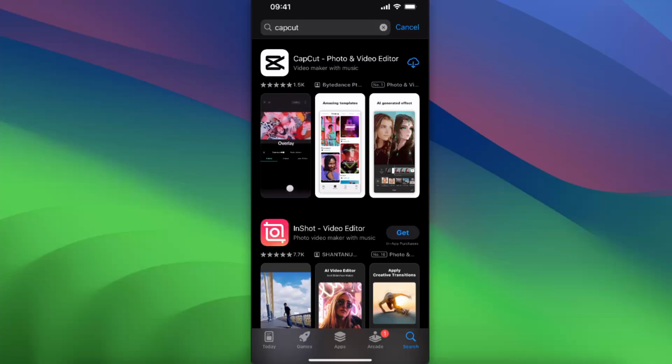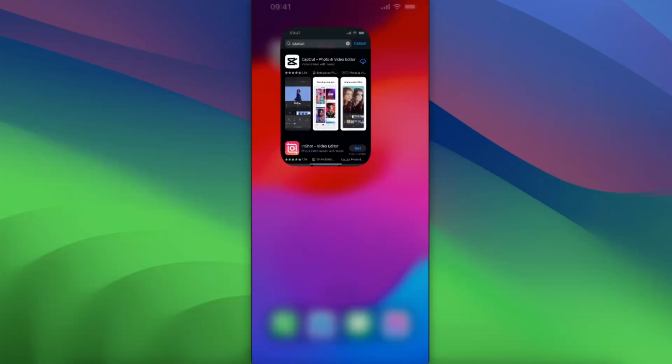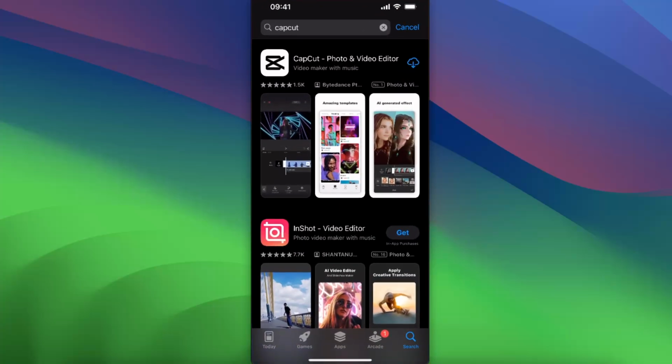Hello guys, in today's video I'm going to show you how you can buy CapCut Pro on iPhone. So first of all, just download it on the App Store. Go ahead to the App Store and download CapCut.